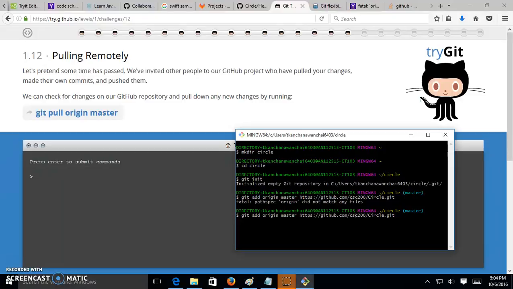Oh, did I do it wrong? Git, oh, remote, right? Yeah, we're missing remote add origin. We don't need master because this is just the add parameter. All right, we're good. Now we can do git pull.